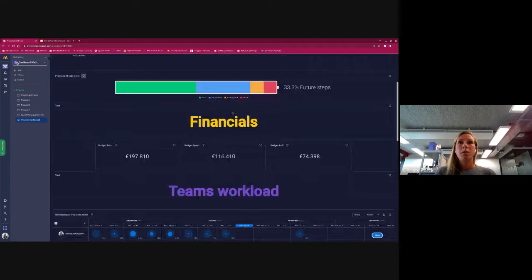I can see my financials. Here I can clearly see my budgets. I have my total overview, or my total budget, I have my spent budget, and I have the budget which I have left. And here I can even change whether I want the sum or the average.